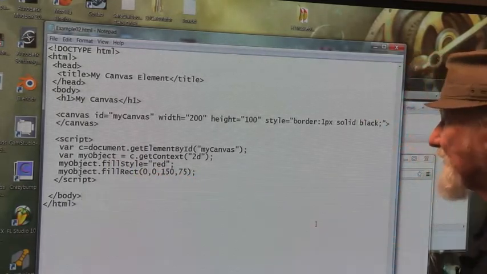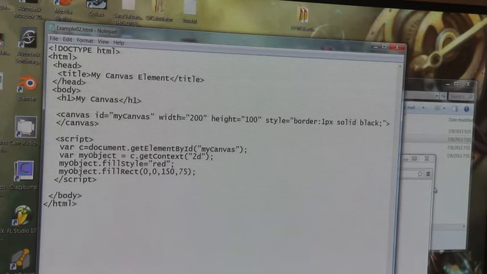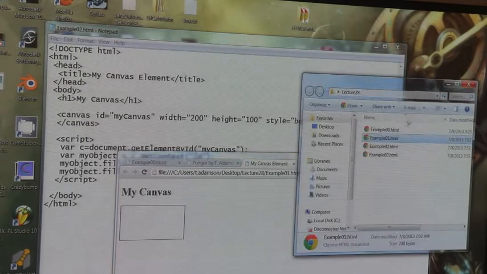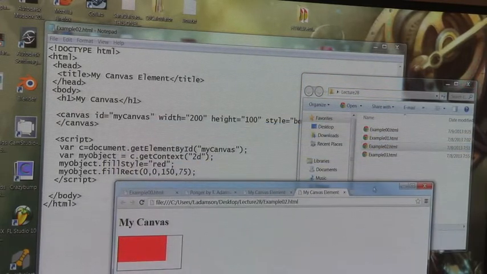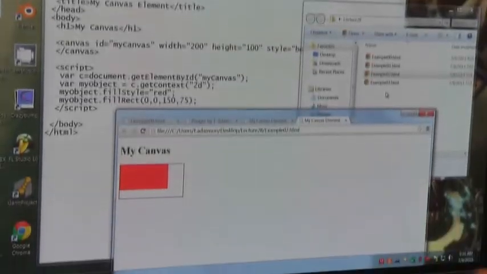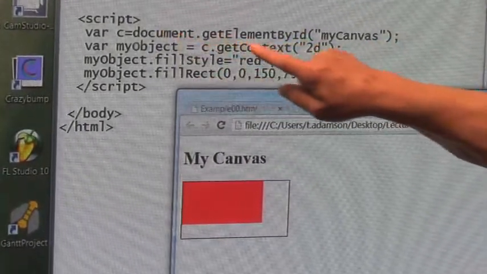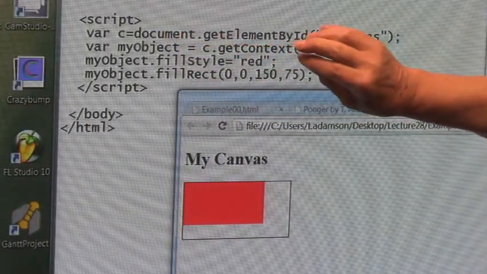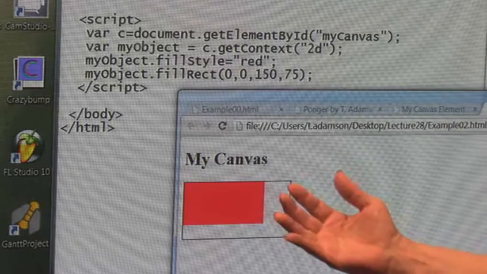So staying on the screen, let's see what this looks like. This is number 2. Okay, and down here, this is now the red rectangle. This red rectangle was created by script, but the script, because of the document object model, associated this rectangle with this canvas element. I needed the canvas element in order to render something on it.